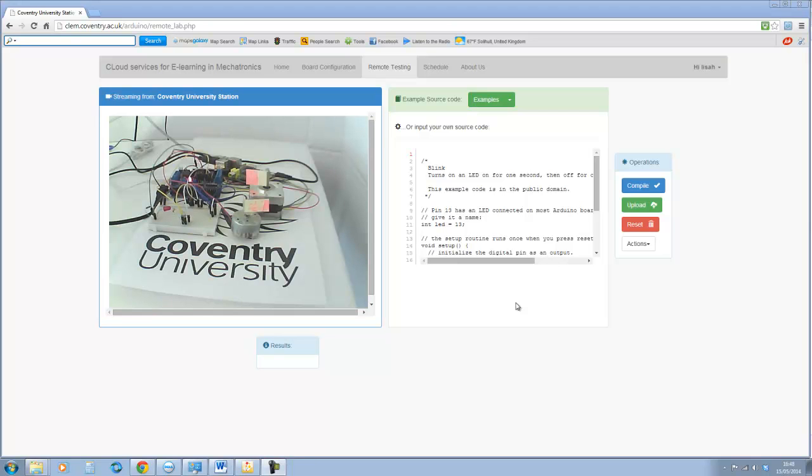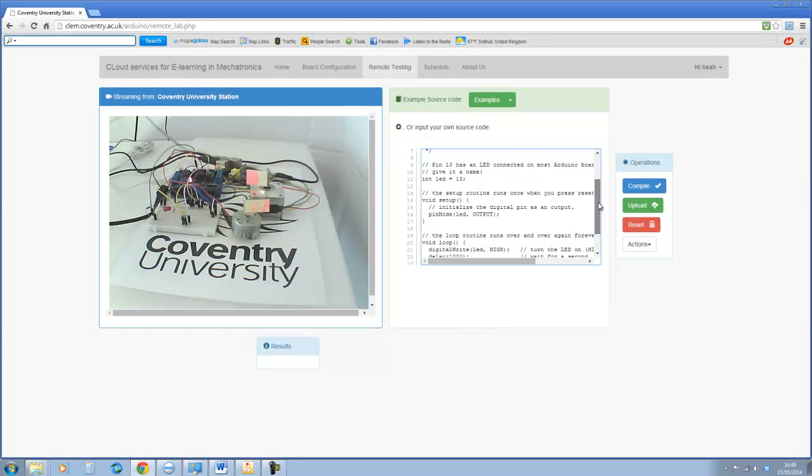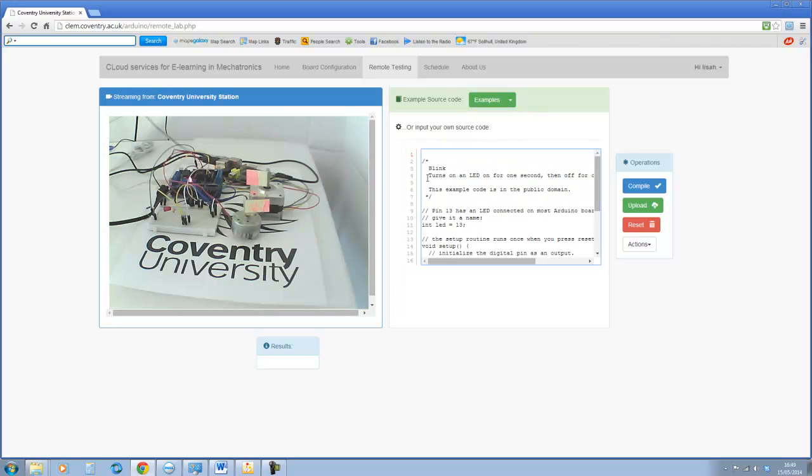In this tutorial, I'm going to show you how to change, store and reload code. So here we are in the Coventry University Station Remote Laboratory. And in our code window, we have the blinking light program which you saw in earlier tutorials.